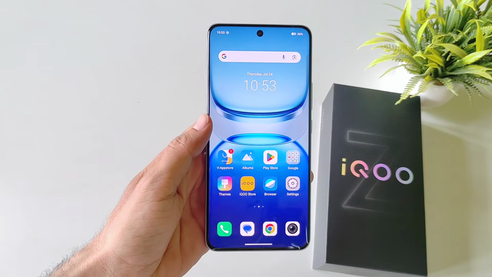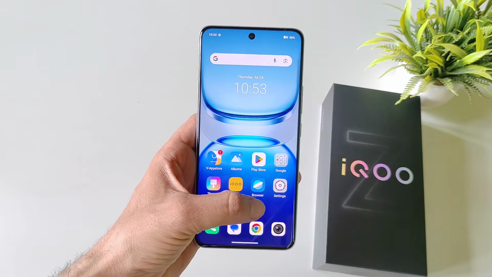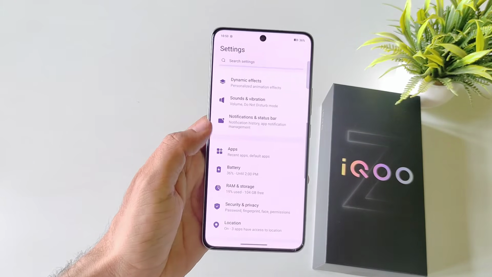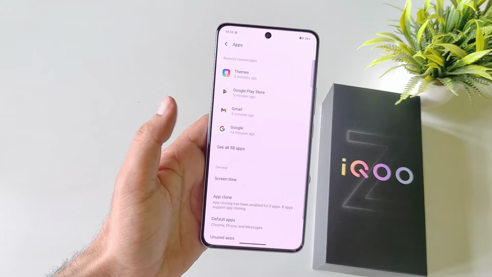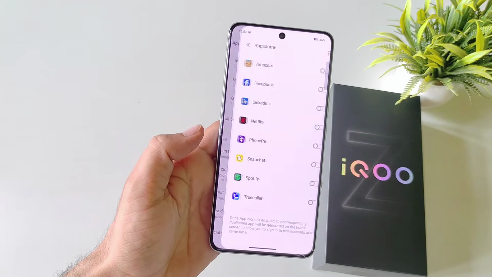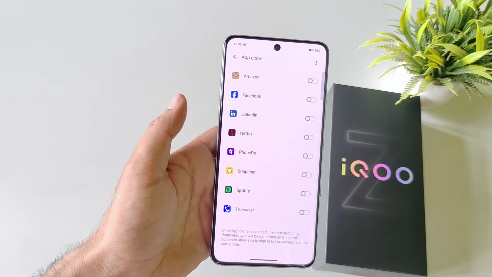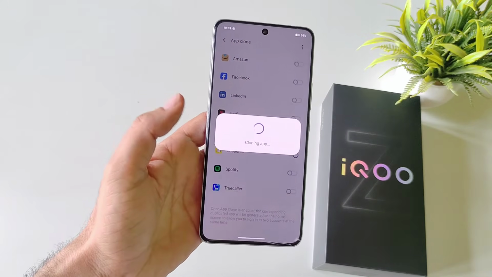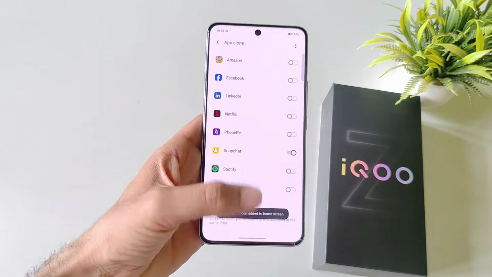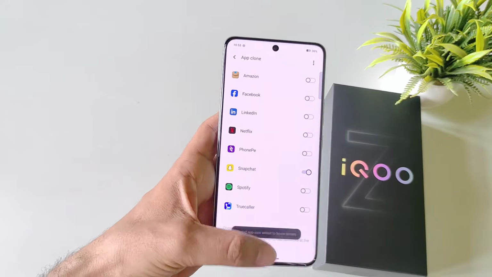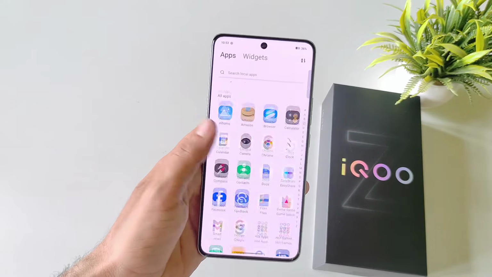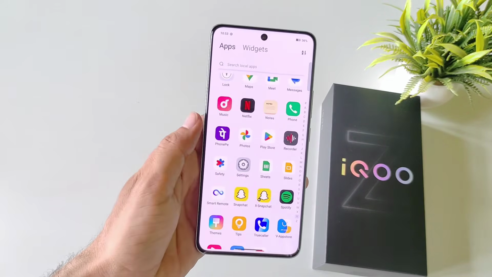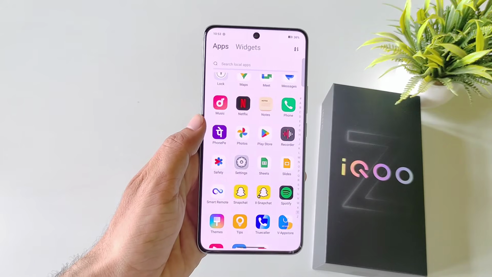You can make dual or clone of a lot of applications in the smartphone. To do that, open your settings, select apps and then select app clone. It will show all the applications which are clonable in the smartphone. Simply select the app you want to clone. It will take a few seconds. After that, it will make the clone. As you can see, in my app drawer, I have 2 Snapchats now and I can log in with 2 different accounts in the same application.